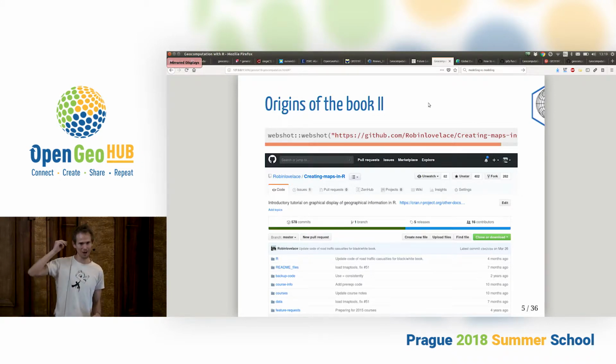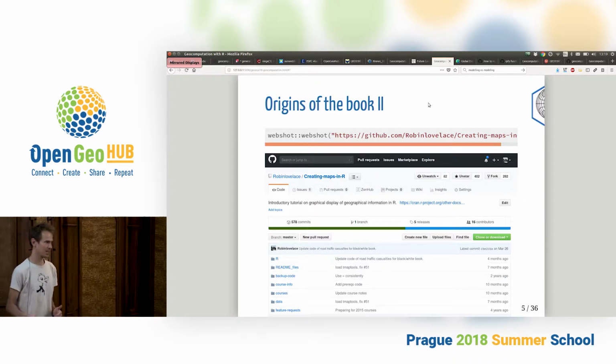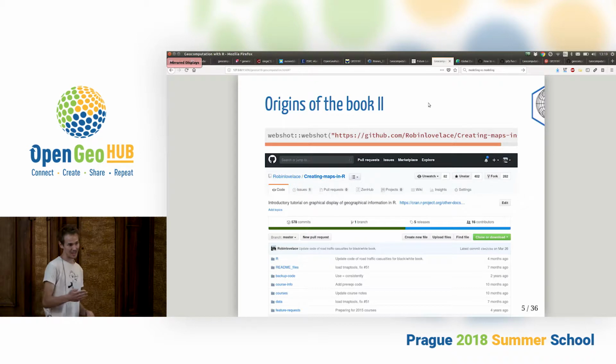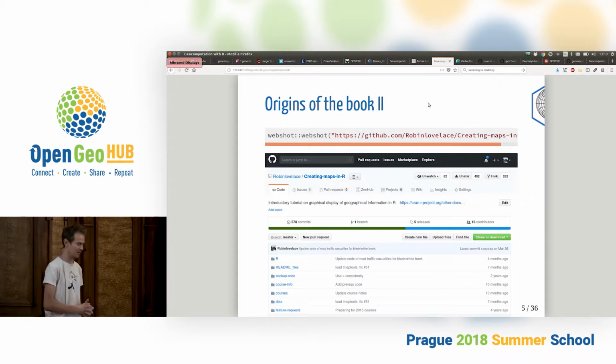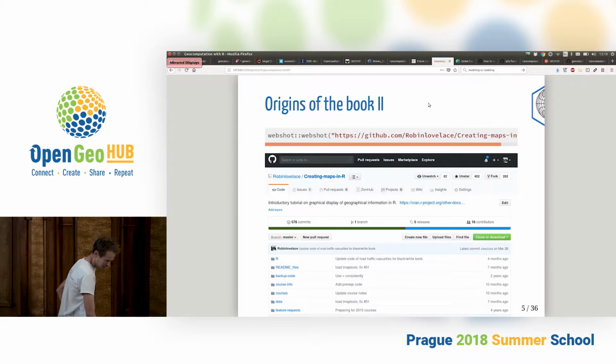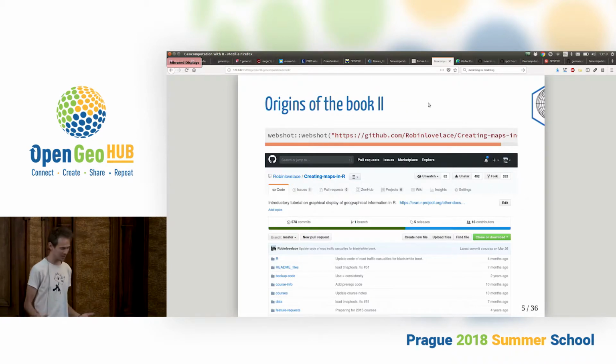And in the back of my mind, I was like, wouldn't it be nice to do an updated version of this Creating Maps with R tutorial, and especially talking about the new developments in R spatial, specifically the SF package, which Edza mentioned in his talk. So that was another motivation. Both of us wanted to create a book. So we joined forces in Poznan.